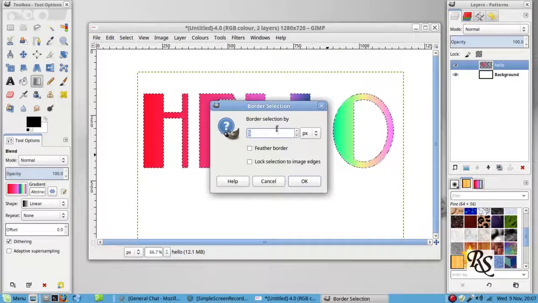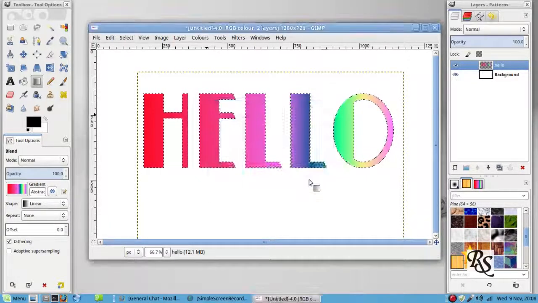Now this box comes up, Border Selection, and in the middle is a number. That number determines the thinness or the thickness of the border. The higher the number, the thicker, and obviously the lower the number, the thinner. I think 5's a little bit too much, so I'm going to come down a couple to 3 and try that. If it's wrong and you don't like it, you can always come back to this box again by clicking Select and Border. This box comes again and alter that. Let's click OK.